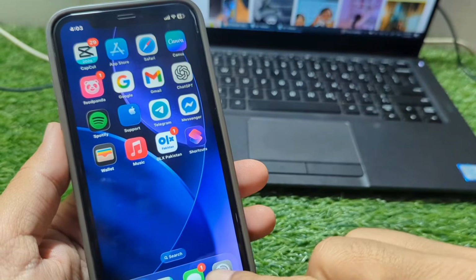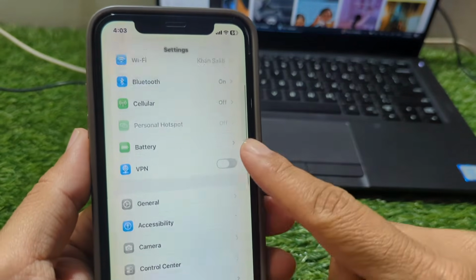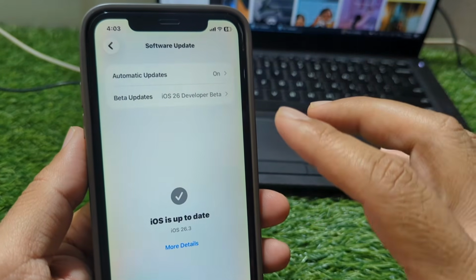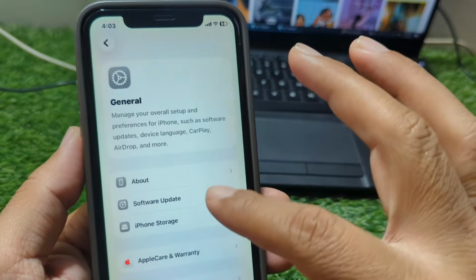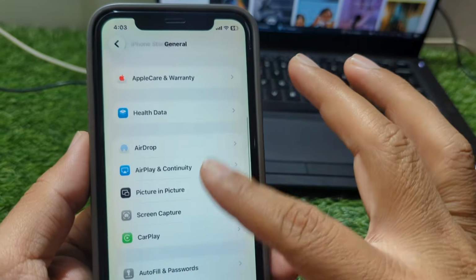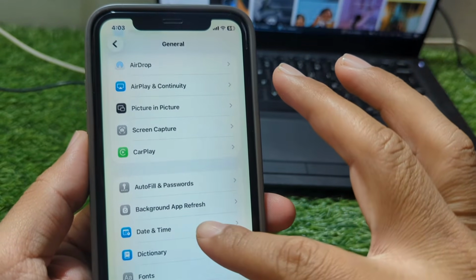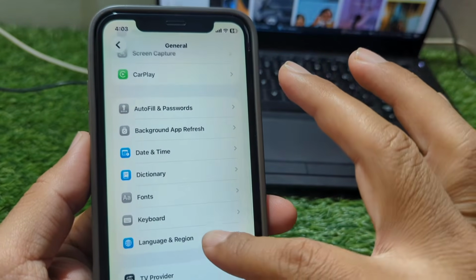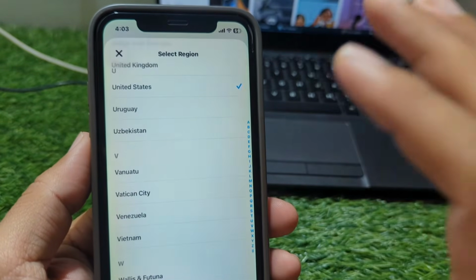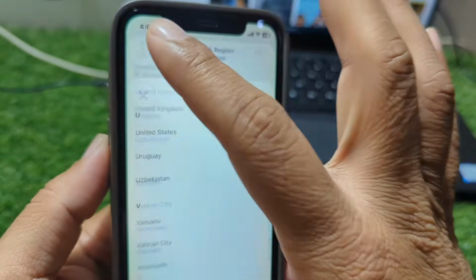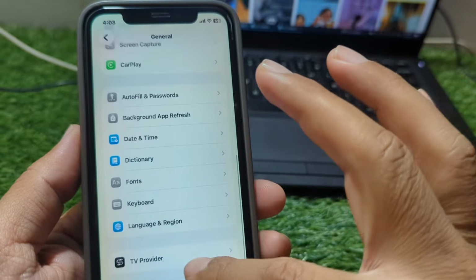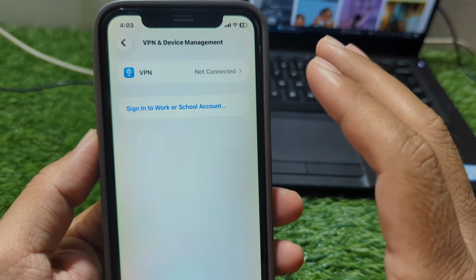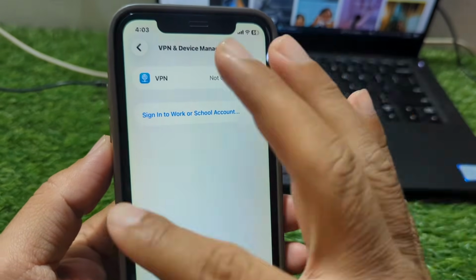So guys, first of all you have to simply open settings on your device and then scroll below and tap on general, tap on software update and update your software to the latest version. So guys, do this and after this scroll below and now tap on date and time and set your date and time, and now scroll below and tap on language and region, tap on region and select your country or region correctly. After this go back and now you have to simply go to VPN and device management and make sure that there is no connected VPN on your device as well.